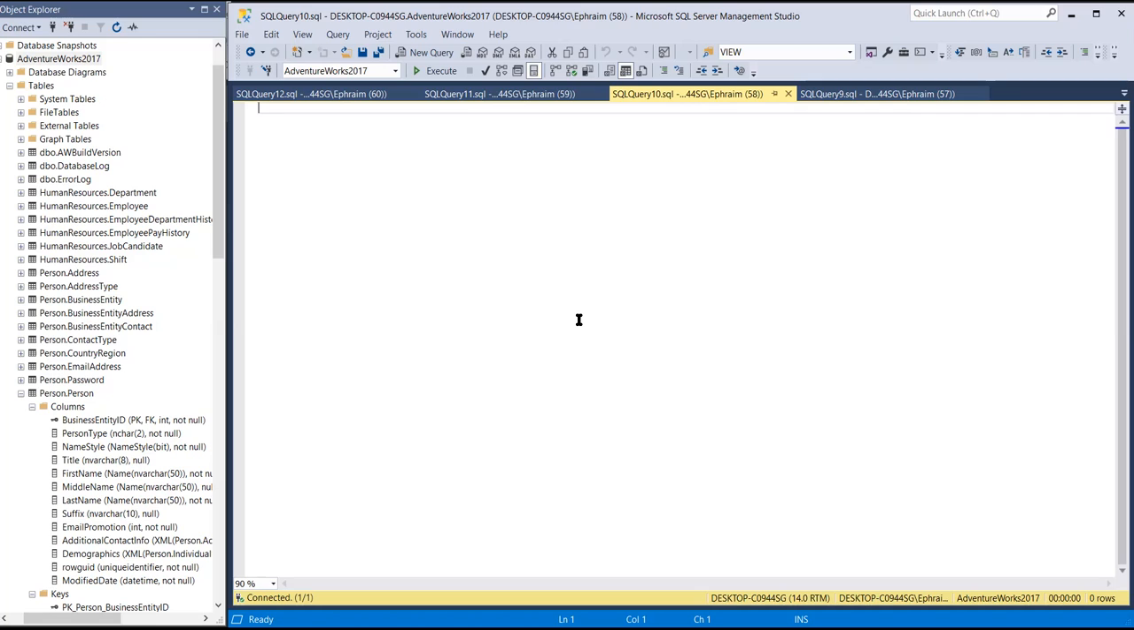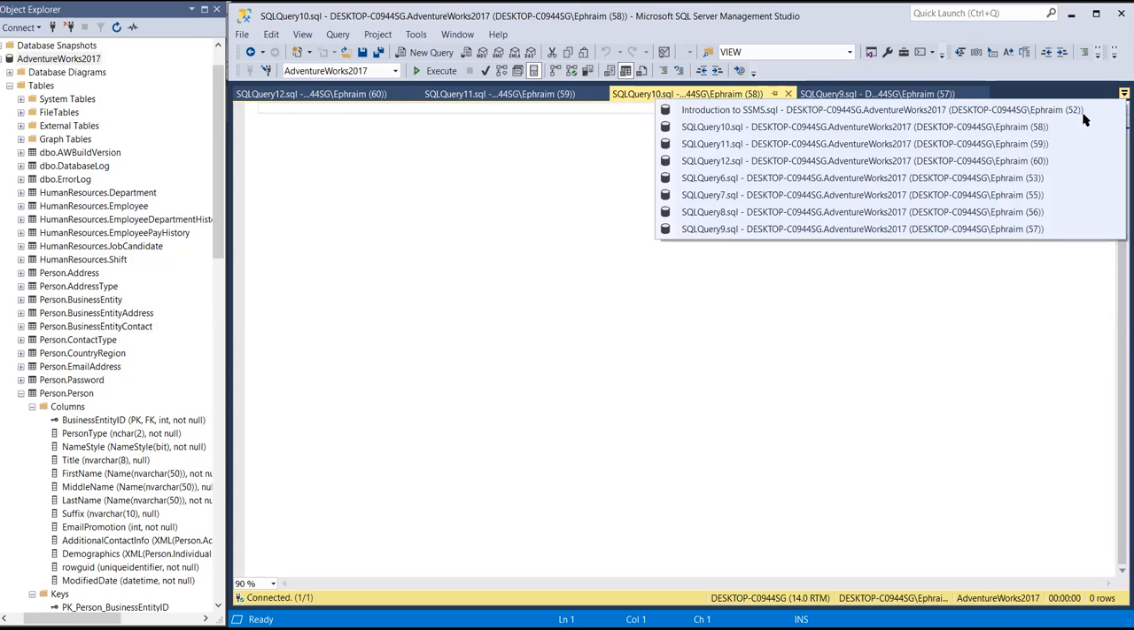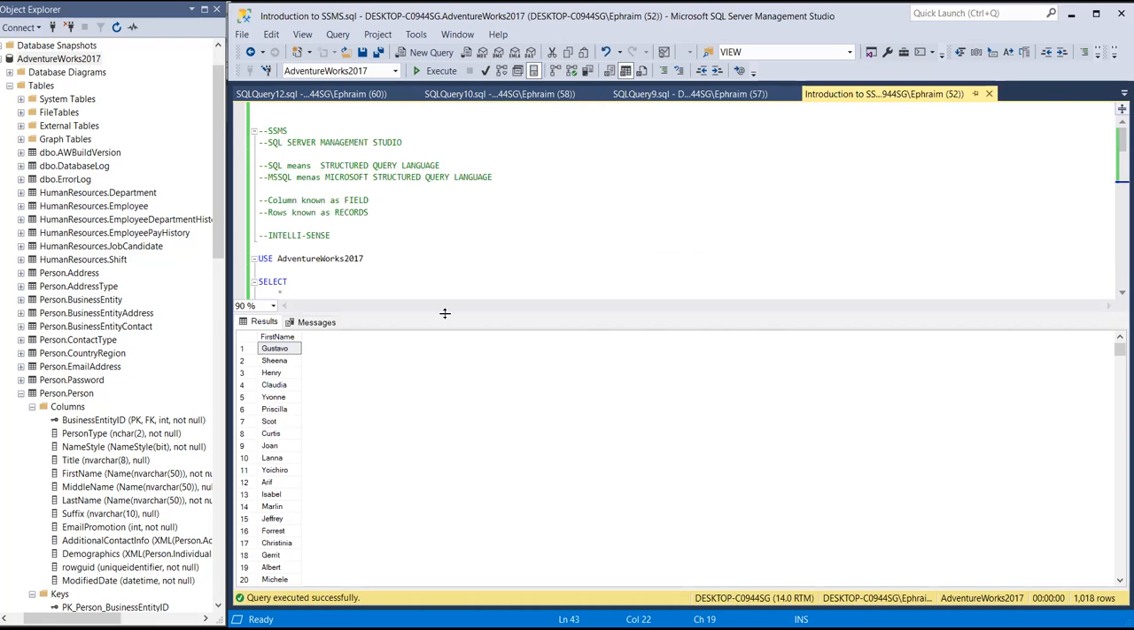Let's imagine you have things that you're working on. If I want to find the exact one I'm looking for, there's a drop down arrow here. I click on the drop down arrow, and I can see query 10, query 11, 12, query 6, 7. But I want the Introduction to SSMS query. So I click on it, and that is the one that will be shown.